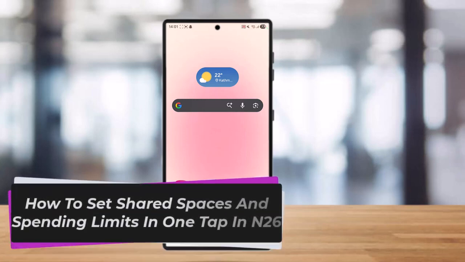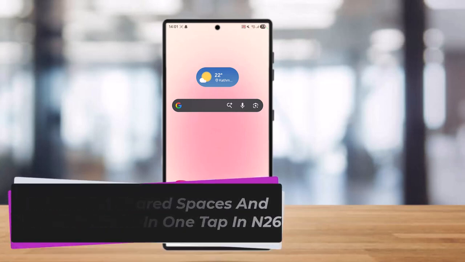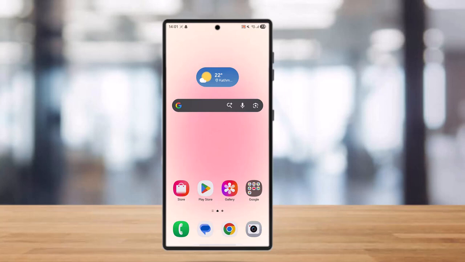So today in this video, we are going to discuss how to set shared spaces and spending limits in one tap on N26 EU. So without wasting much of our time, let's get straight into the video.